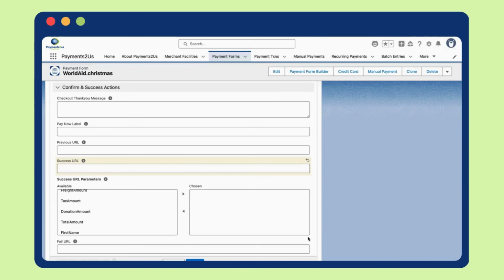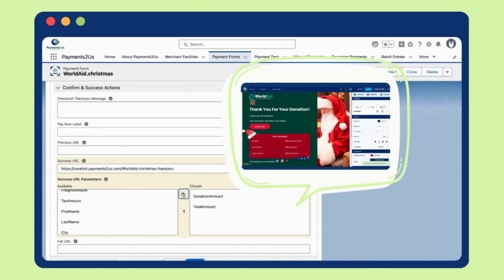In your Salesforce account, go to the donation payment form, hover over Success URL, and paste the thank you page link. Then, add Success URL parameters to pass the donation details to the thank you page. These Success URL parameters are linked to the fields displayed on the thank you page. These fields will only appear on the thank you page if they are passed through the Success URL parameters. For more information about Success URL parameters, refer to the link in the description box below.